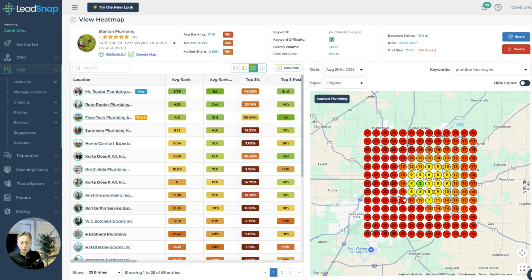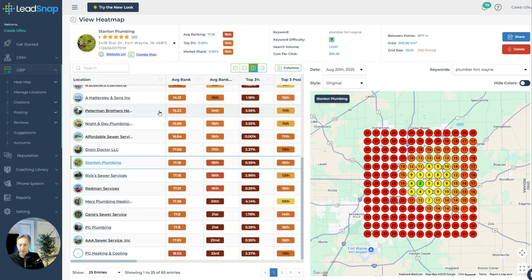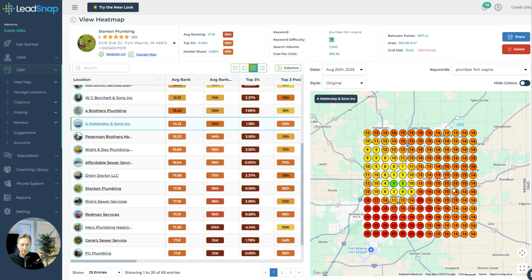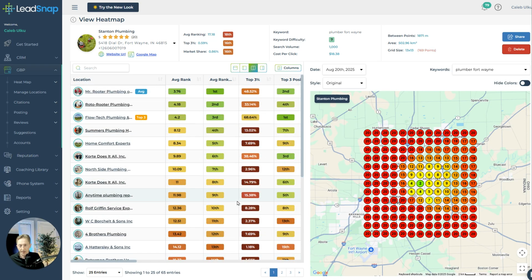So what we're trying to do in local SEO is grow this green circle to see more and more and more. Now, one of the reasons I really like LeadSnap like this is I can click on any one of these other competitors and pull up their rank map. So here we have Stanton Plumbing, but if I wanted to see this one, you can see it pulls that straight up. If I wanted to see this one, pulls it straight up. Come back to Stanton Plumbing.